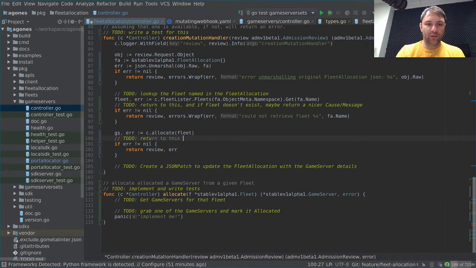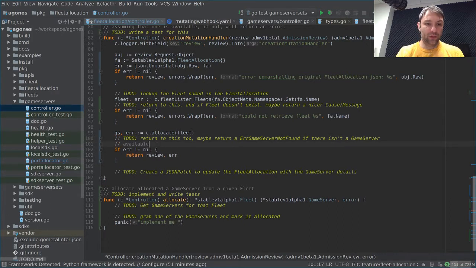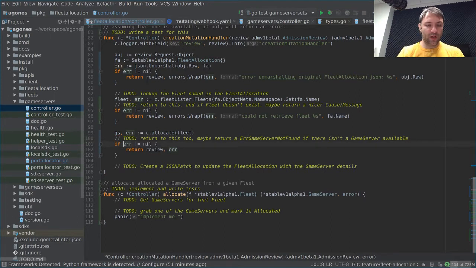Return to this too. Maybe return a game server. Is it error? I can't remember. We'll have a look. Game server not found, if there isn't a game server available. That seems like a good thing to do. But for right now, it's just like bloop. Right now we'll just be like, nope, this failed bad, and blow up the world, because why not? We can. Anyway, this gets us towards something that may or may not work.